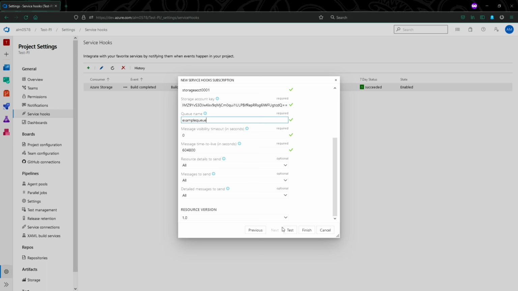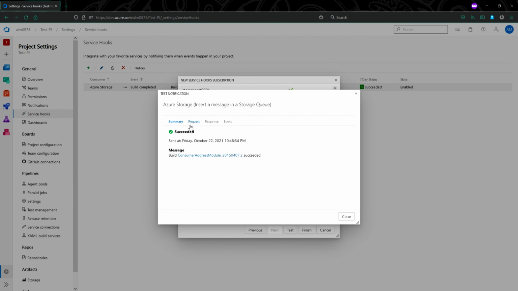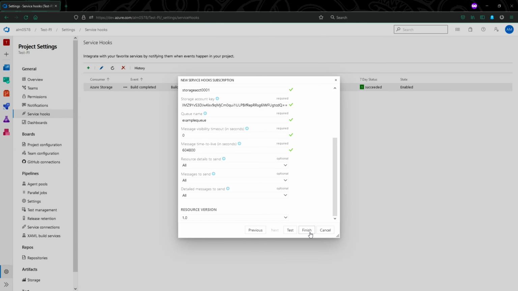As we go along, what we're going to do is press test. And as you can see, we have got a succeeded message. So we are now able to send messages directly to our queue. So we can go ahead and press finish.